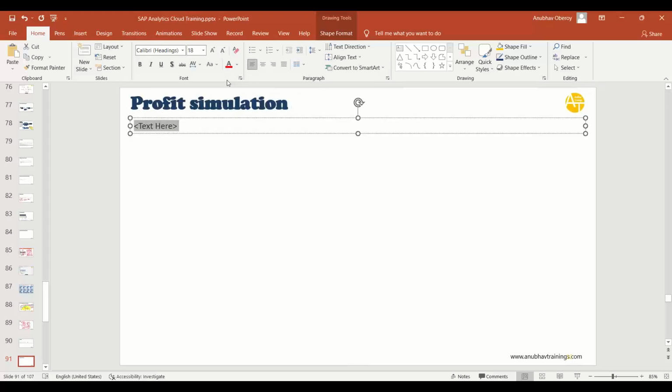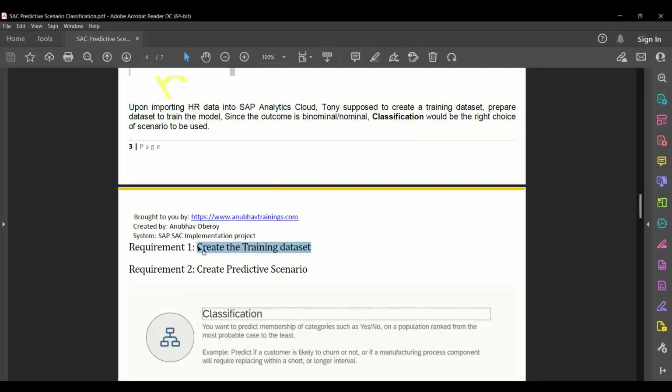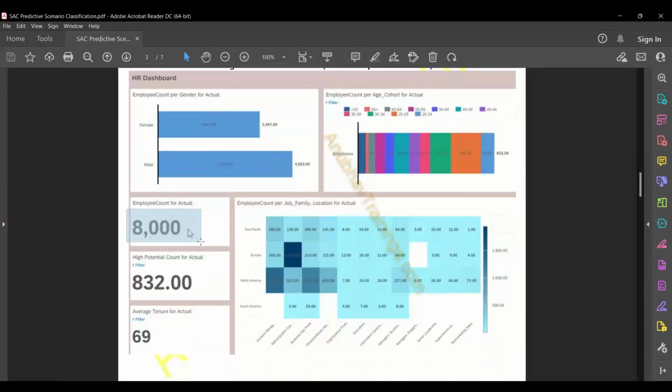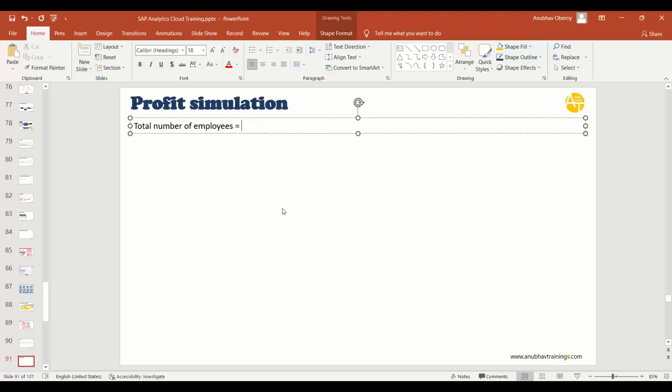So watch this carefully. This is again some mathematical calculation. So, total number of employees. How many total employees are there? If you go back to the slide, you see the total number of employees is 8,000. You can also count the records in the Excel sheet. You will find the total number of employees.